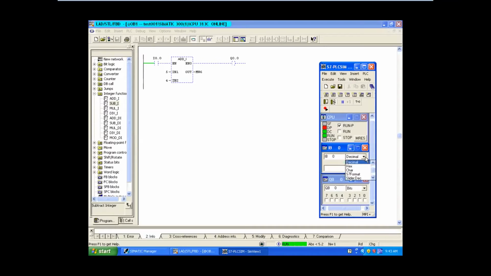It should be bit. Correct. So now I'm going to turn on I 0.0. See, when I give the input condition, the addition block gets enabled and it's storing the value of 9 in MW6. Why is it 9? Because 5 plus 4 is 9.